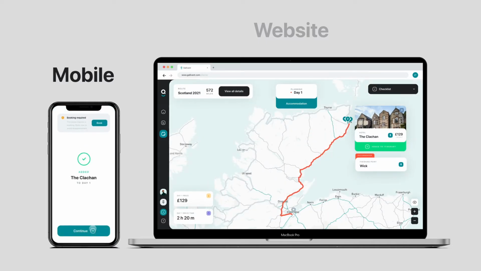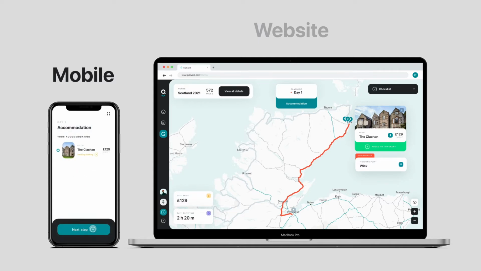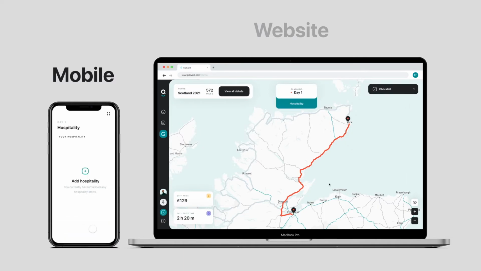On the mobile, a notification will pop down informing the user that this place of accommodation requires a booking, prompting them to book soon to avoid disappointment. On the website, you'll see that the price and drive time for the trip has been updated to include the accommodation added. Once happy, they can move on to planning their hospitality for day one.